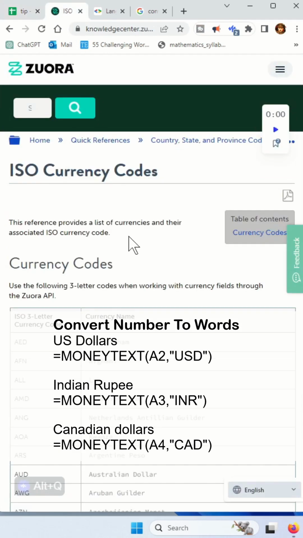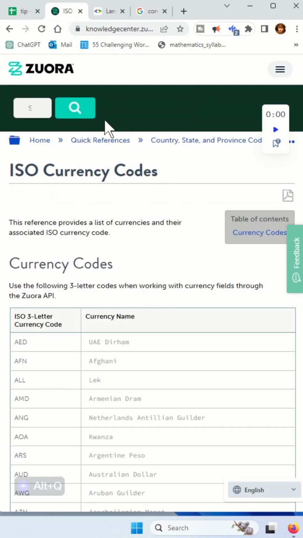the currency code can be found in this web page here. I'll leave the link to this web page in my description.